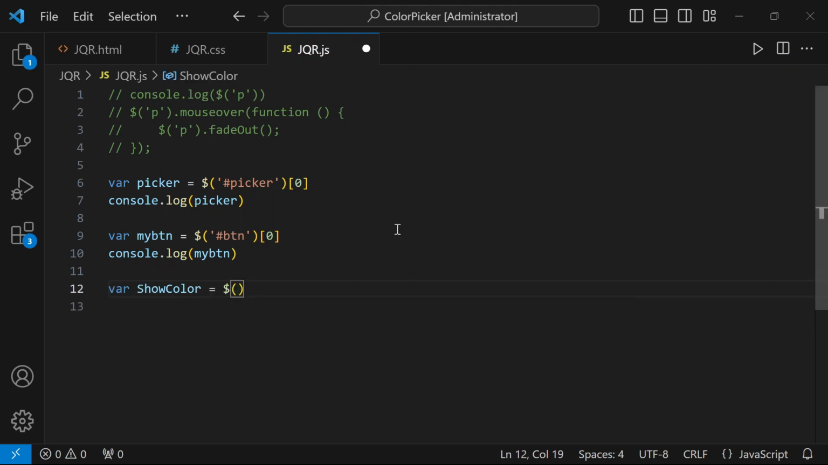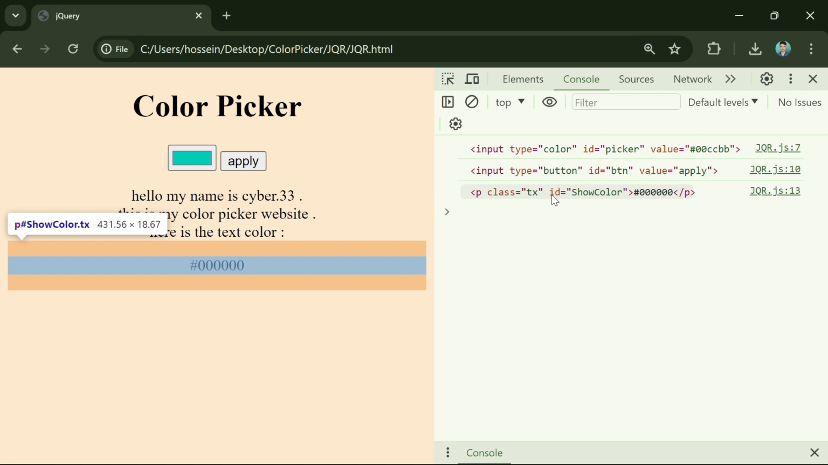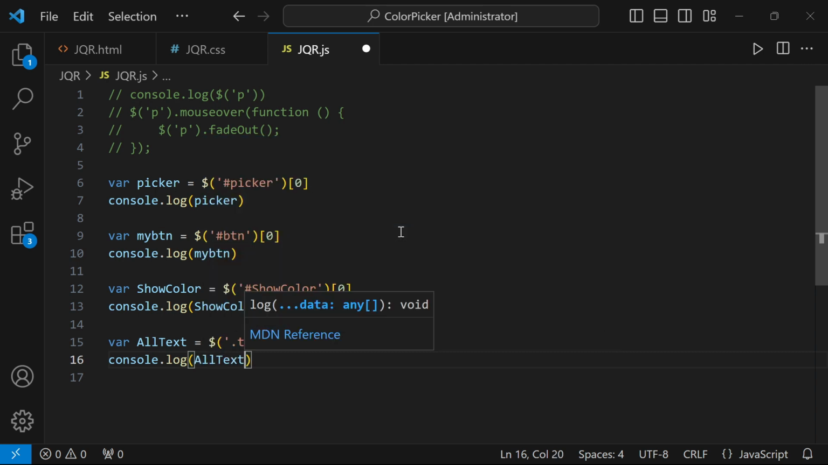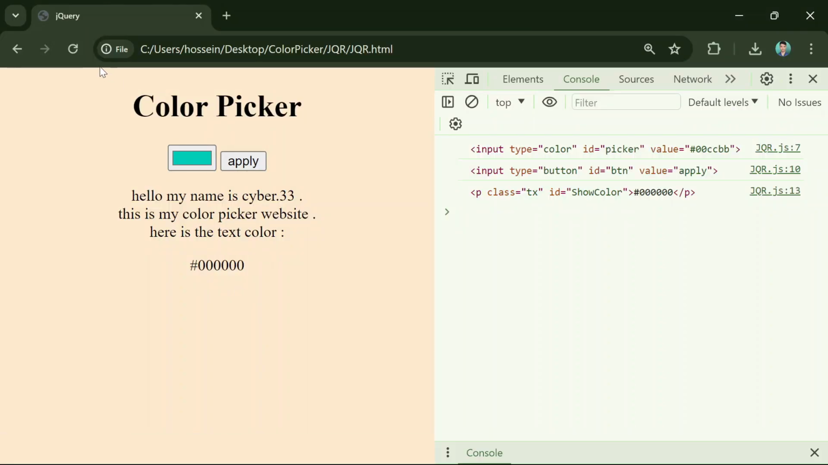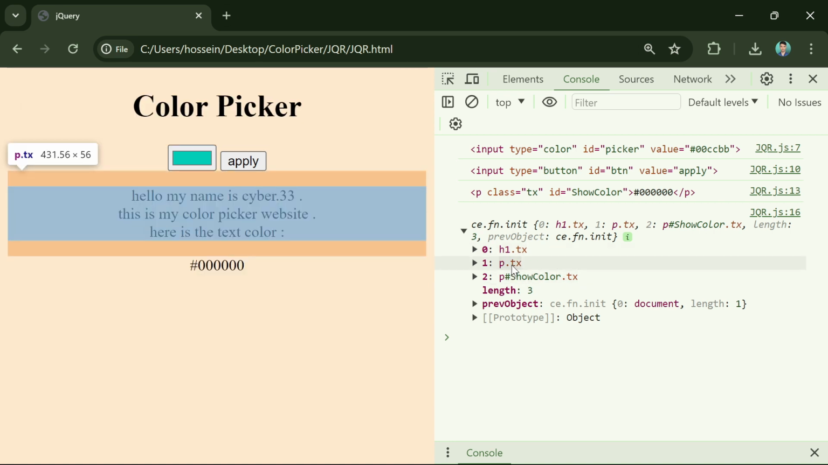Another variable for the show color paragraph. The ID in HTML was #showColor. Don't forget the index 0. Console.log showColor. Right here. Another variable for all text, which I want to change the color for. They are the tx class, as I said. So .tx. The result has 3 length, index 0, index 1, and index 2. Okay.